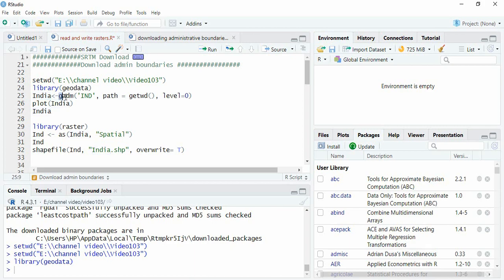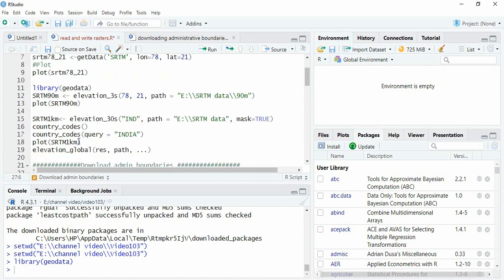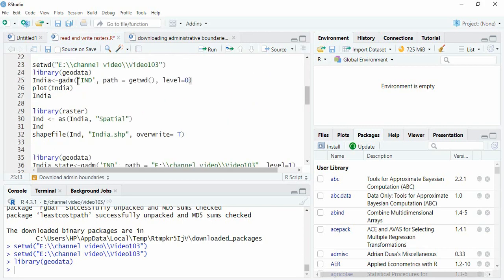So the function is GADM, with the country name or ISO country code. How to get this ISO country code, I have already shown in a previous video, like this: country_codes, query India. If you want France, you can write France here, or any country. So this IND is the ISO3 country code for India. Then path you can set as getwd, meaning we have already saved the working directory, so that working directory you will get here.